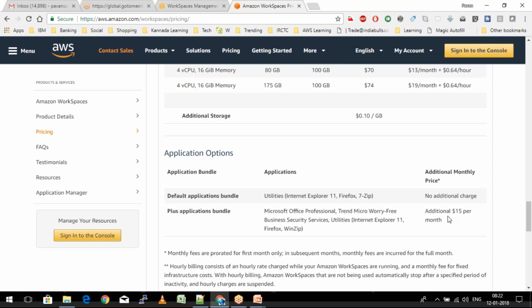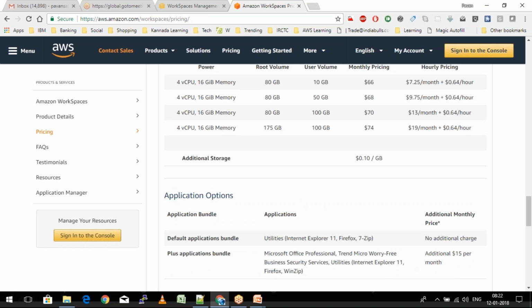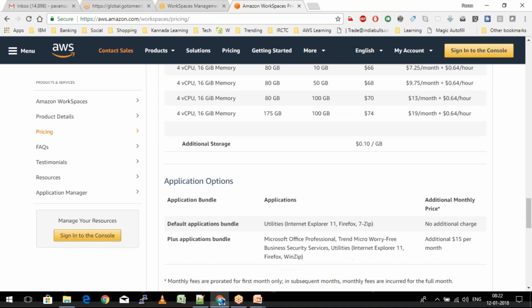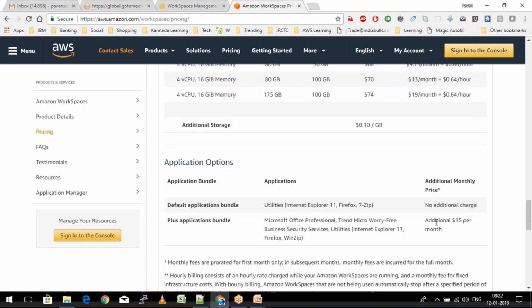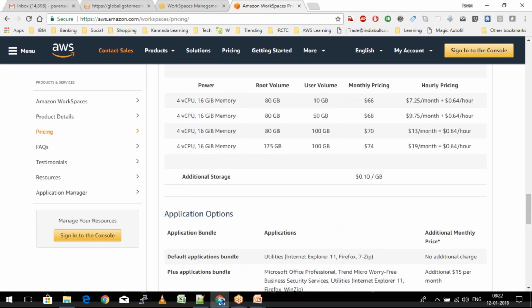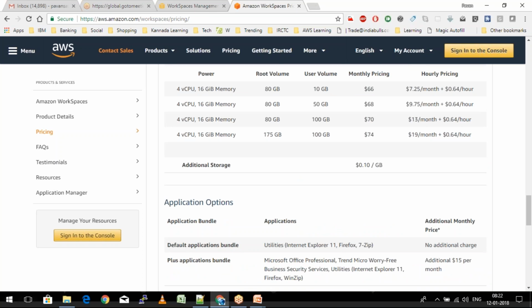So you can just imagine if I'm going to go with 4 virtual cores of CPU, which has got 16 GB of memory, and if I go with the 80 GB of hard disk itself, it is going to cost me $66 plus $7.25 per one complete month plus $15 per month. So it is approximately around $90 per month for the machine which has got 4 virtual cores of CPU and 16 GB of RAM with 80 GB of space. So this is how we are going to get a system configuration.